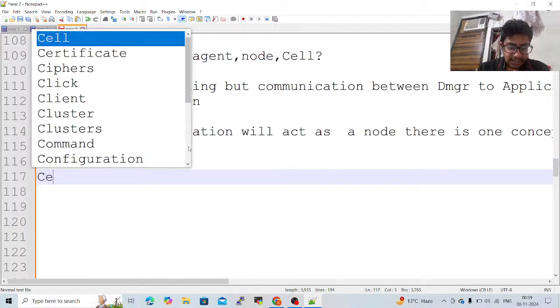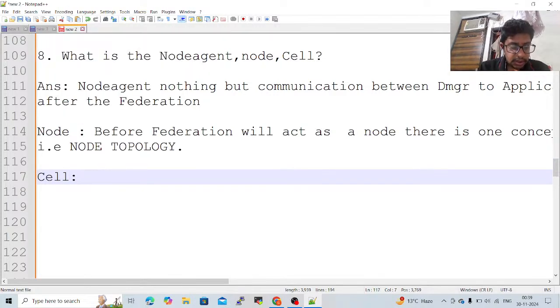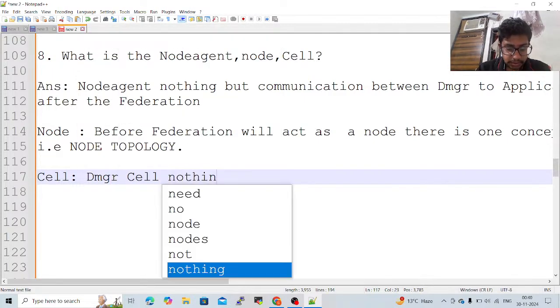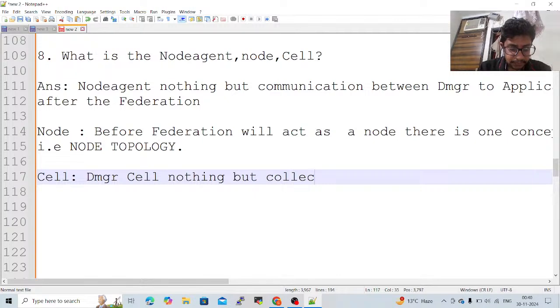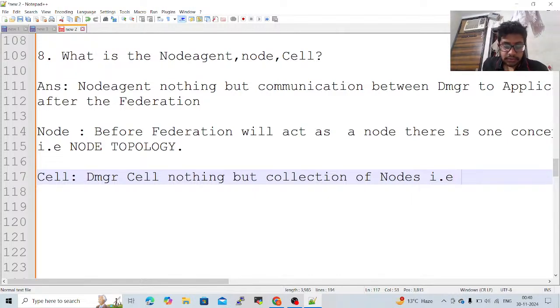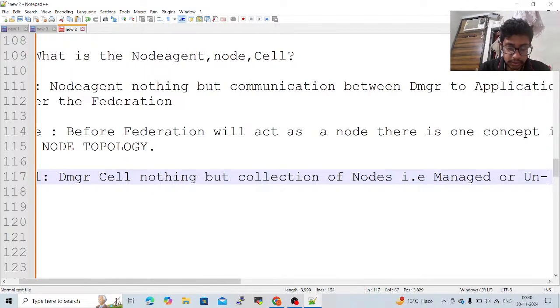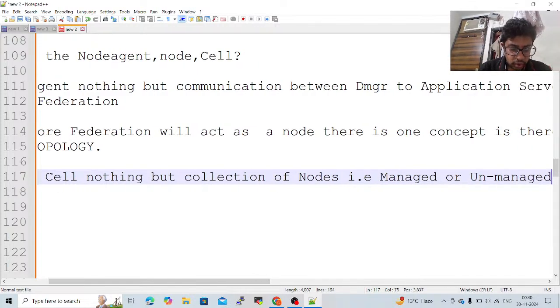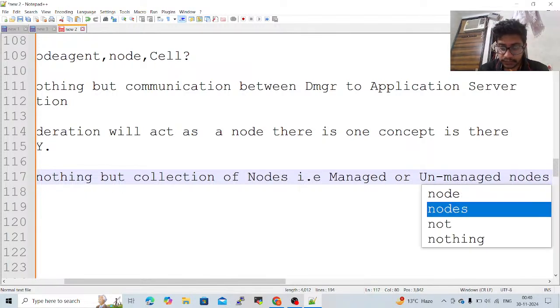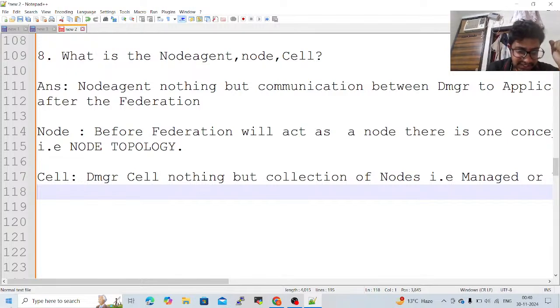Okay, what is the cell? DMGR cell is nothing but a collection of nodes, that is either managed or unmanaged nodes. I will show you a sample example.